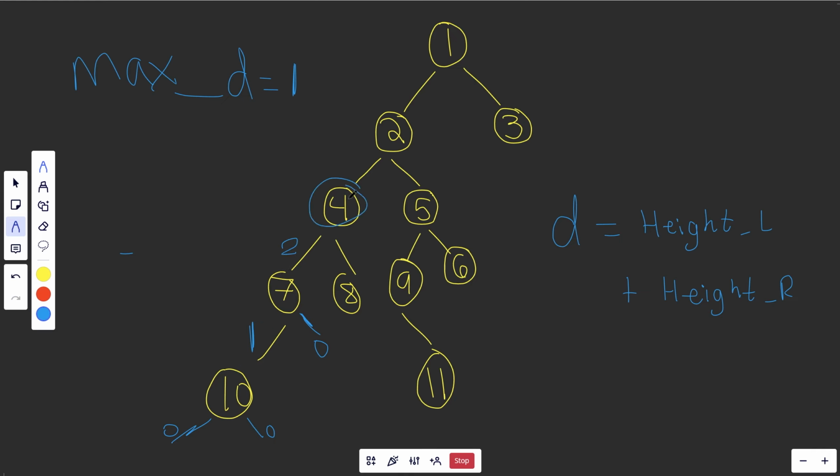So now this thing knows that its left height is 2. This thing's right height is 1. And so this thing is going to have a diameter of the left height plus the right height, which is 3. Okay, so if it has a diameter of 3, that actually updates our maximum. Well, its height is 1 plus the max of the left and the right. That is 1 plus 2. And so this thing knows that its left height is 3.